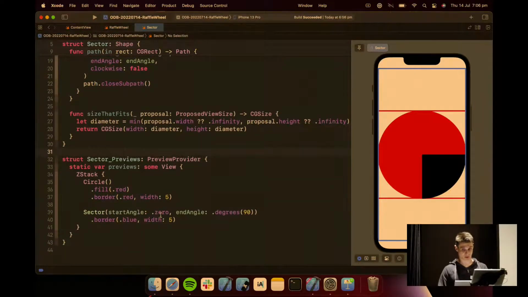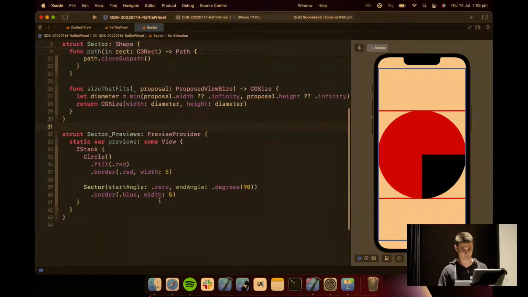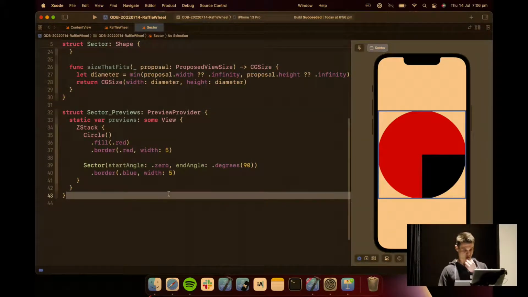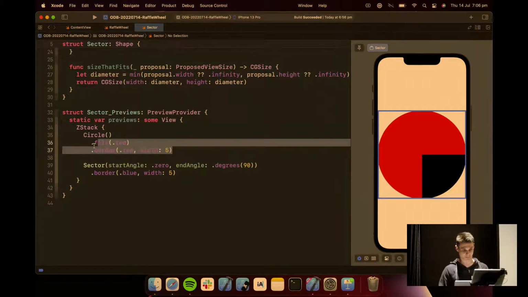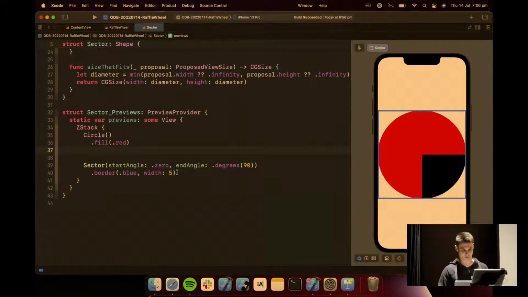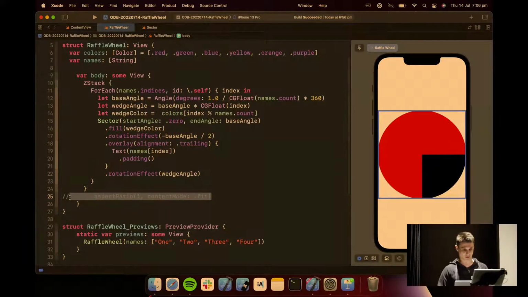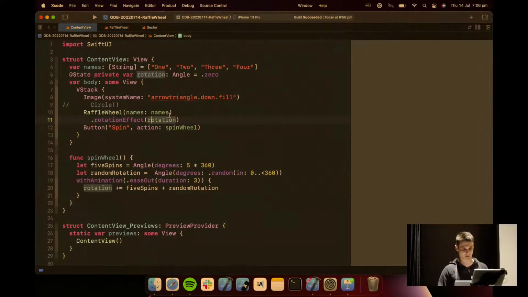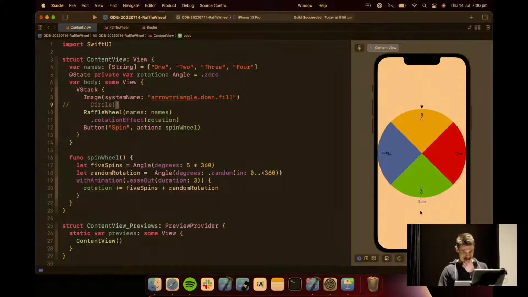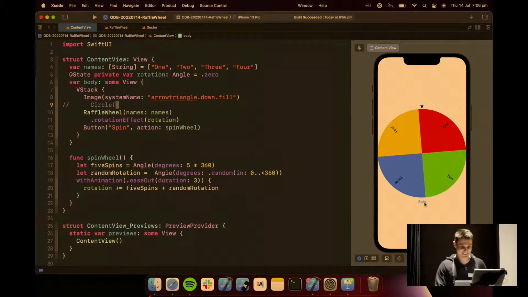Come on, blue line. Come on, blue line. Yeah, cool. So now the shape is doing what we want it to do. That's gone, we'll get rid of that. And yay. Okay, cool. So that is how to build a raffle wheel, sort of.